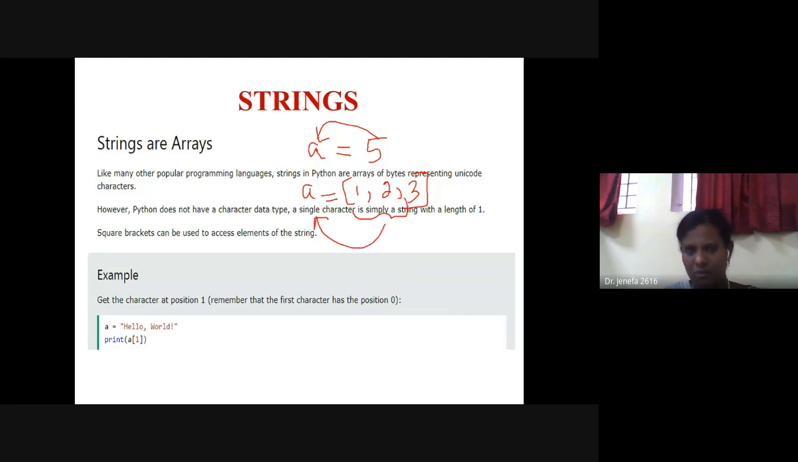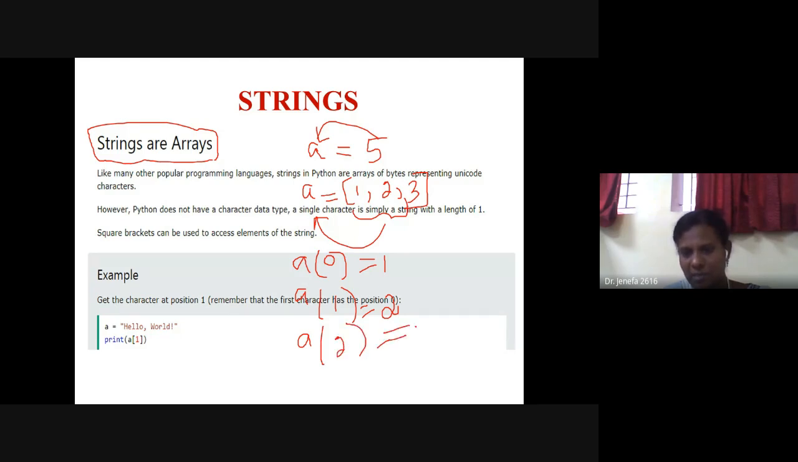We can go for an array. The string data type also will be considered as an array. Array index always starts with 0, so A of 0 will have the first value, that is 1. A of 1 will have the second value, that is 2. So instead of storing a single value, you can store multiple values in a variable. And A of 2 will have the last value, that is 3. Same as an array, we can also store string values in the form of arrays.